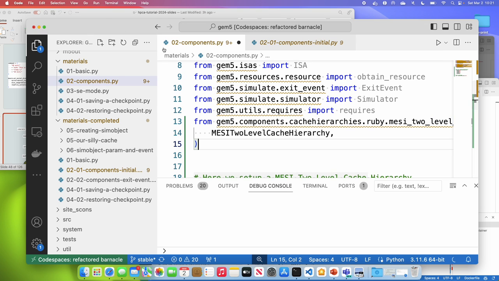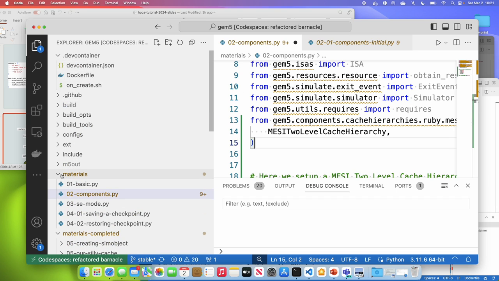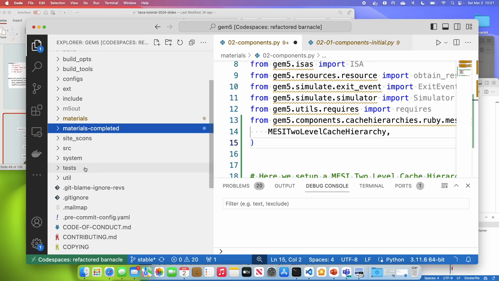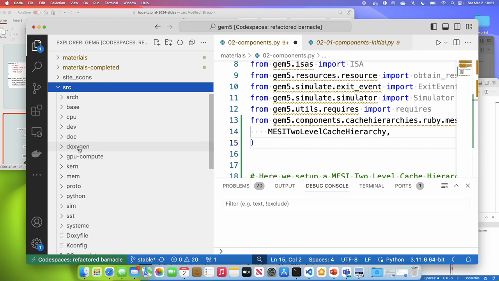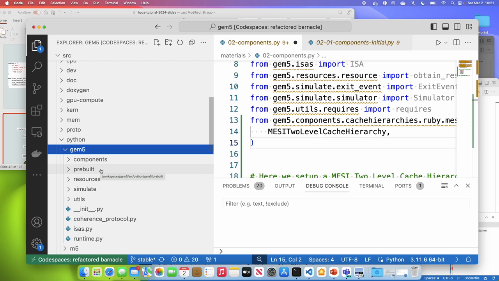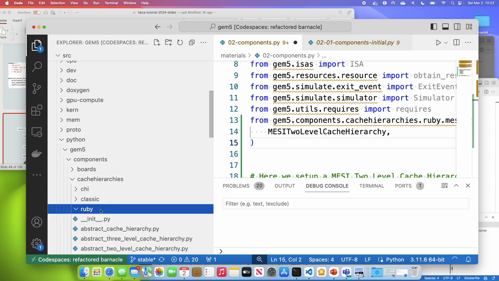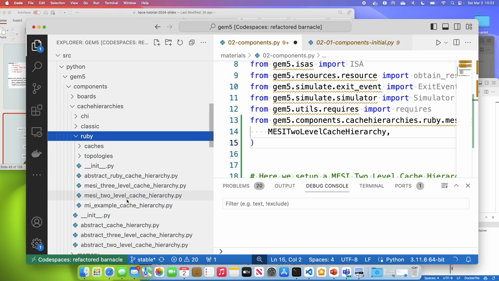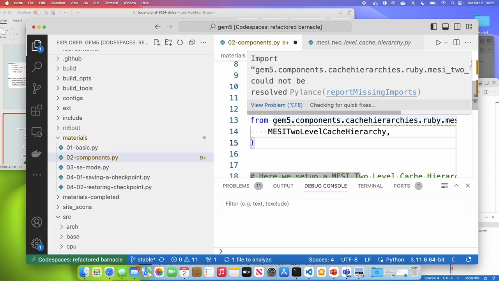But if you want to find out where these components are, if you want to figure this out yourself, everything compiled in gem5 is under source, so that's a good place to start. Then python, gem5, and components, prebuilt, resources, simulate. So components here: your boards, cache hierarchies, memories, processors. If I want cache hierarchies, it's going to be a Ruby cache hierarchy, and then a MESI two-level. So I want to import this file, and it will be gem5.